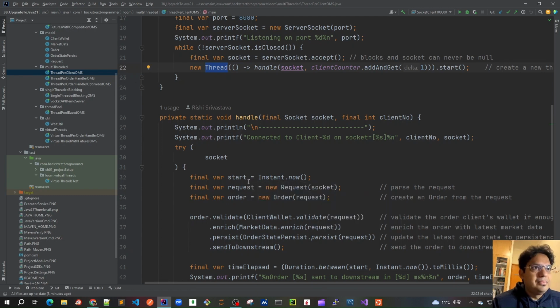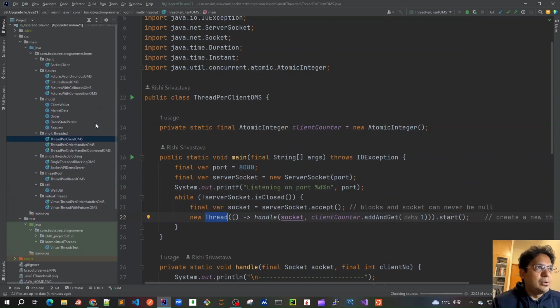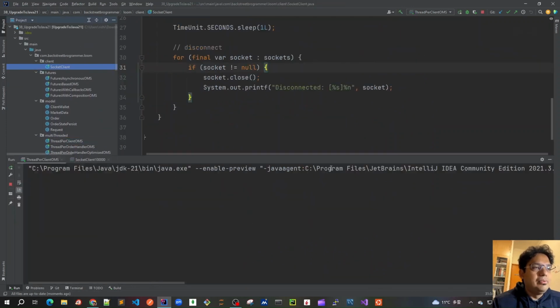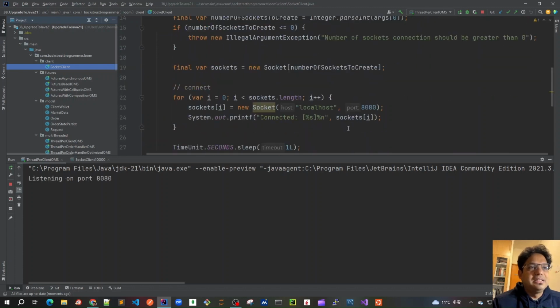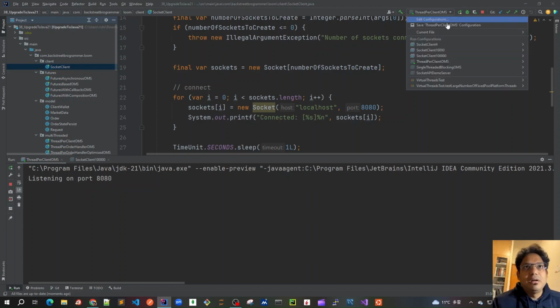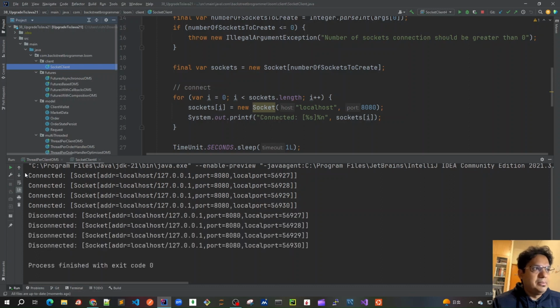First of all, let me start this program. I click this run button here, and then I have created the socket client. I will use the same socket client that I created before, in which I'm able to create a number of socket connections at the same time based on the arguments. Here you can see that our thread per client server is listening on this port. Let me start just 4 client connections at the same time. We expect that even for 4 client connections, it should be very quick. It should take only 6 seconds because all 4 run at the same time.